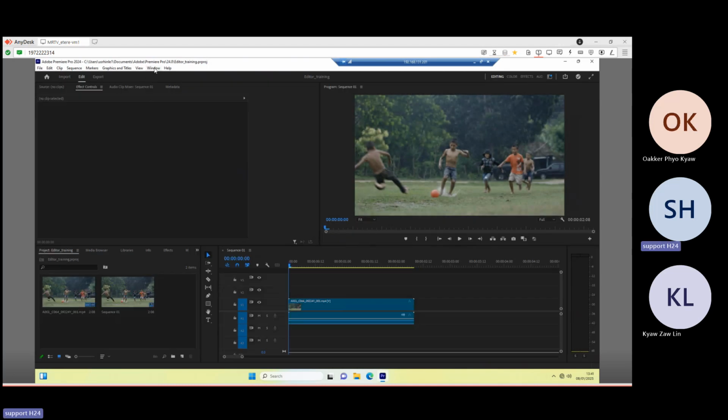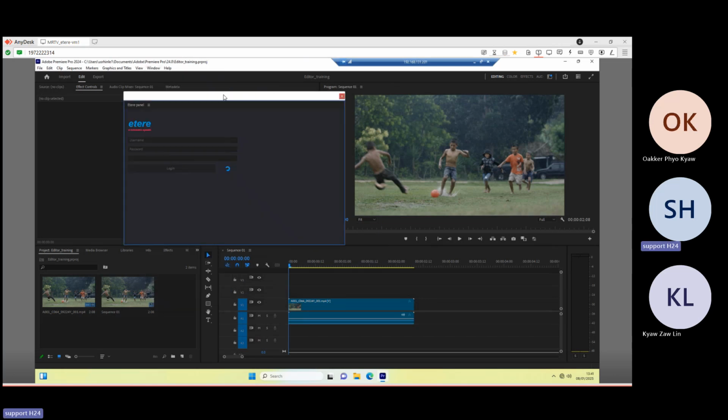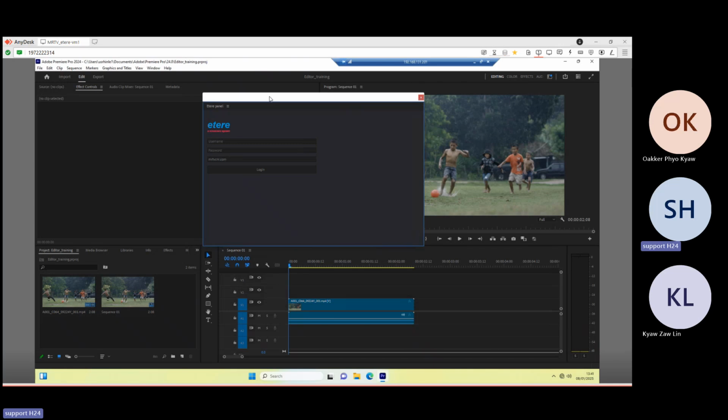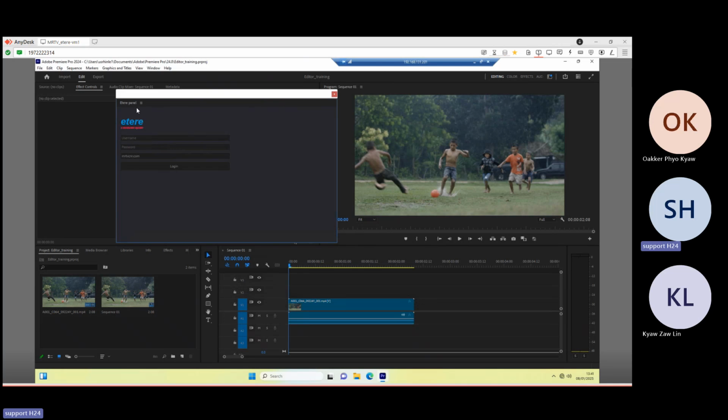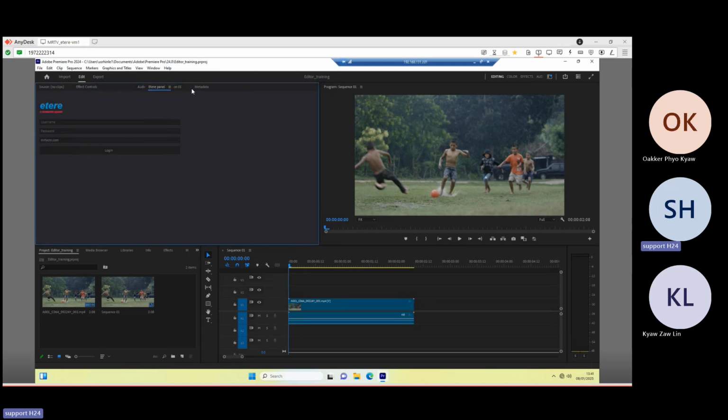In here, from the window menu, we can select the Etere panel extension, and we can add this window directly. We can dock the window on the other panels. So we can have, for example, in here, we can change the list, and we have it docked directly on the Adobe interface. We can log in into our integration, so into the Etere panel, with our username and password.